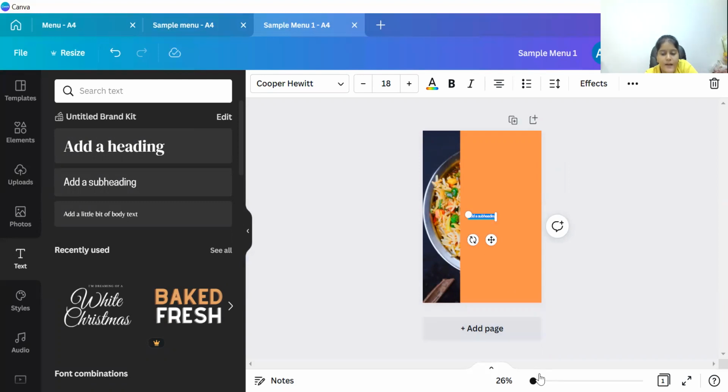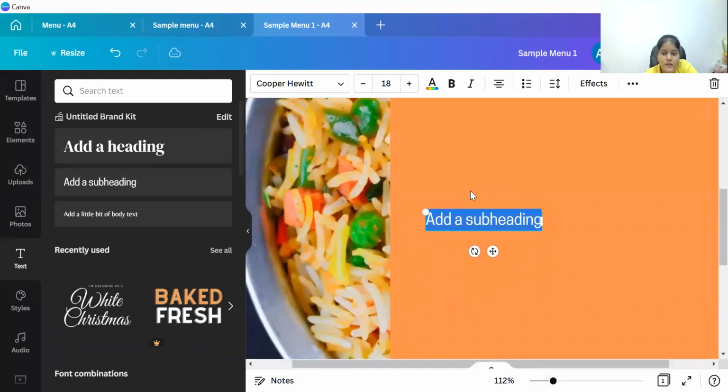Okay, and I'll just zoom in. See, there is this written here, add a subheading. I don't need this, so I'm going to backspace this. Now you can see my cursor is still there, so I can type now. For example, I'll give it a different name than what I gave in the class. Great Indian Foods. Great Indian Foods.